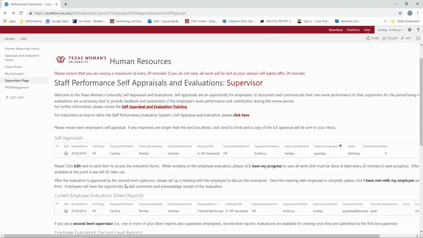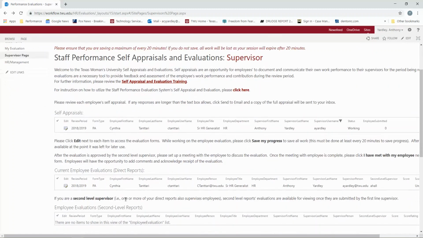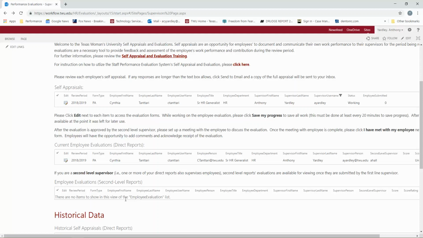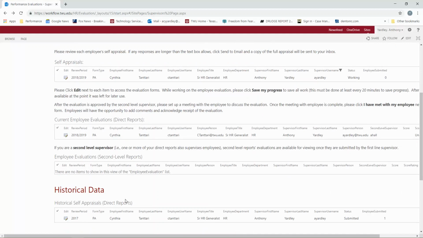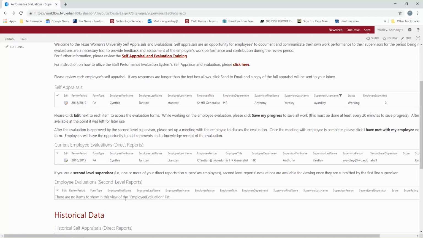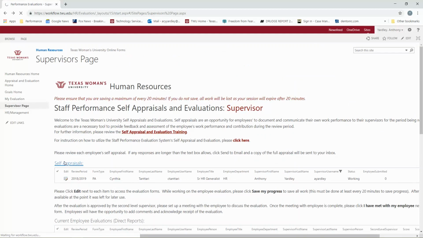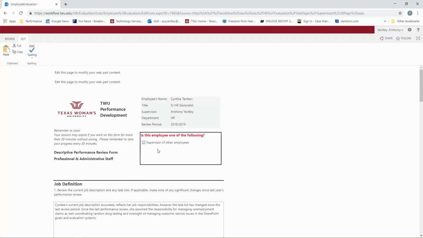Below the self-appraisal section is the current employee evaluation section for my direct reports. Directly underneath that section is the second level report section, and underneath that section is the historical data section. Today, the most important line for me is the current evaluation for this review period, here. I will click on the icon and open up the performance evaluation. The top section is an automatically populated field with the employee's name, title, my name as the supervisor, the department, and the current review period.